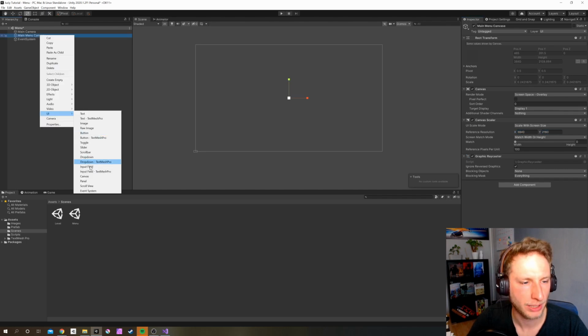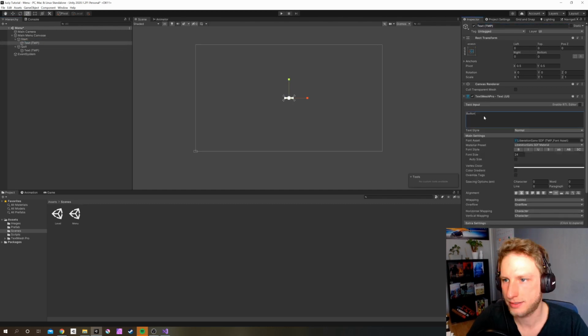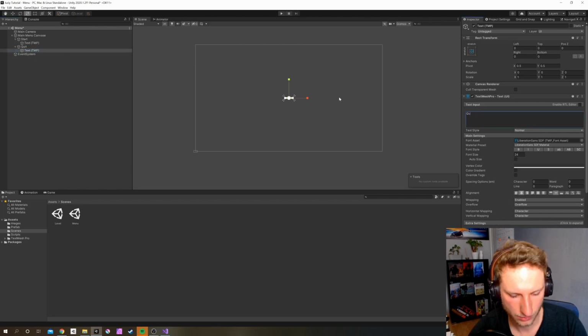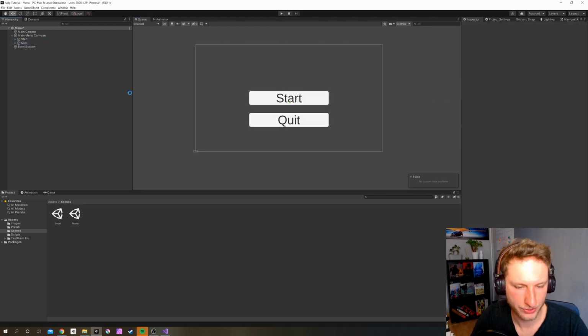We need 2 buttons, I guess, right? So let's go to button and duplicate it. Let's call the one start and the other one quit. The text will be start and quit. Okay, we have pretty basic stuff right here.